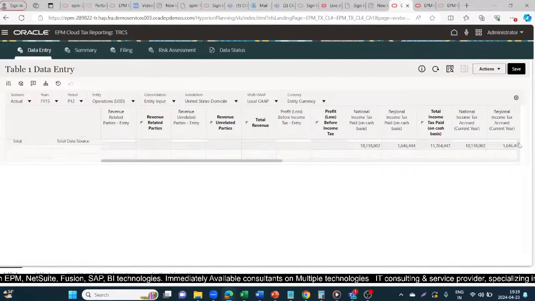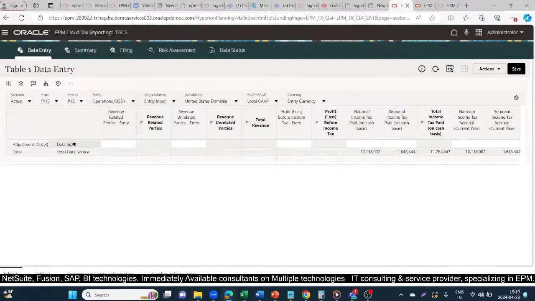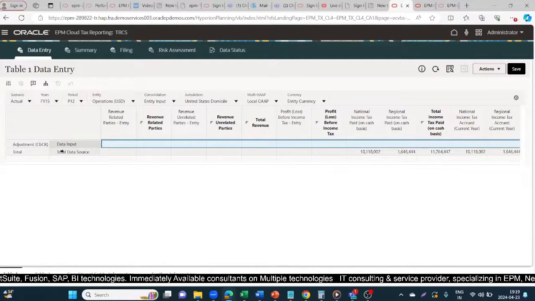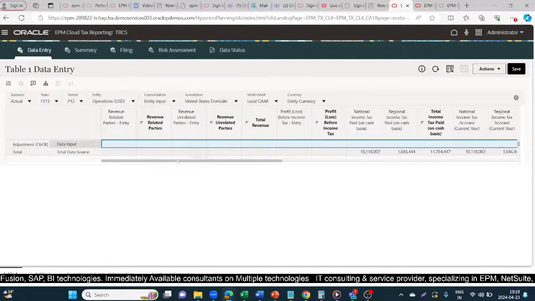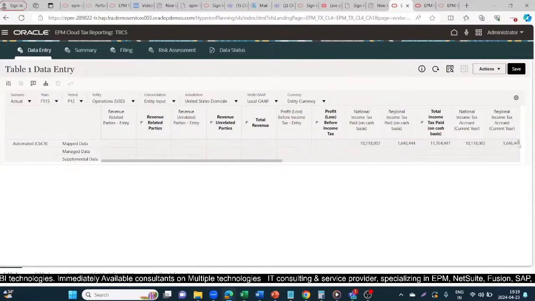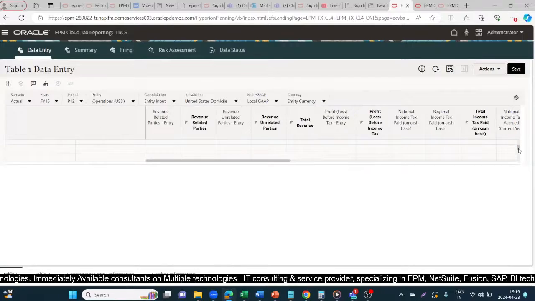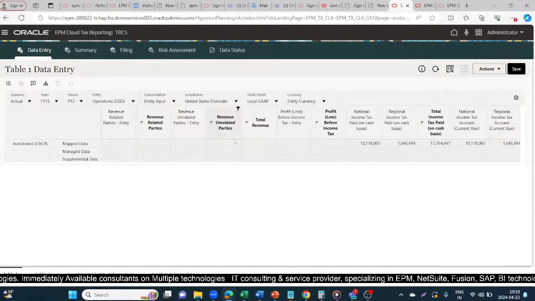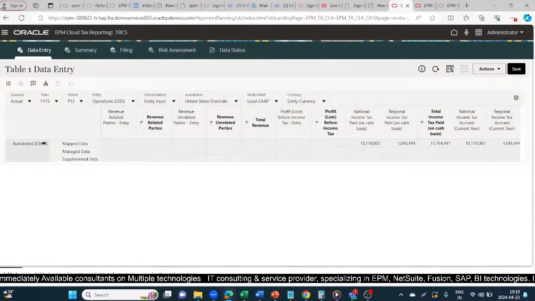Then you can enter some adjustments also for the data input, like if you want to adjust how you are getting the data, here you can do the adjustments for these transactions. And then the total data source you will get from where you are getting, that is from map data or managed data or supplemental data, data input, and then from adjustment and total in data source. So this is how you'll get it. We'll try to fill in some information over here.